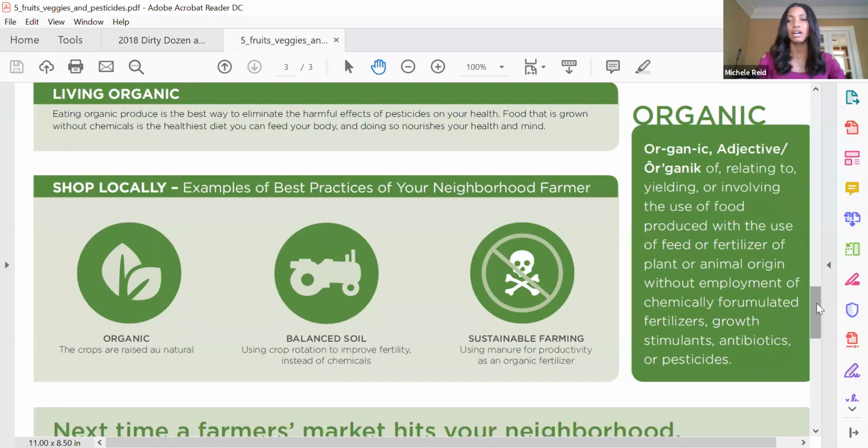Okay, and then the last bit of information, tips to help you live out this concept. Living organic, so eating organic produce is the best way to eliminate the harmful effects of pesticides on your health. Food that is grown without chemicals is the healthiest diet you can feed your body, and doing so nourishes your health and mind. Other things is shop locally.